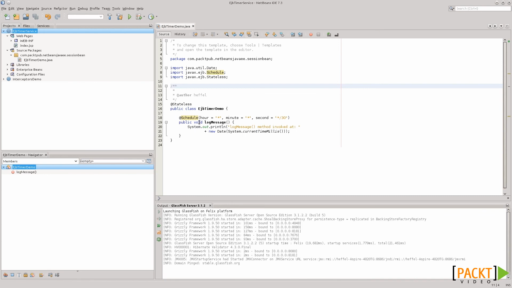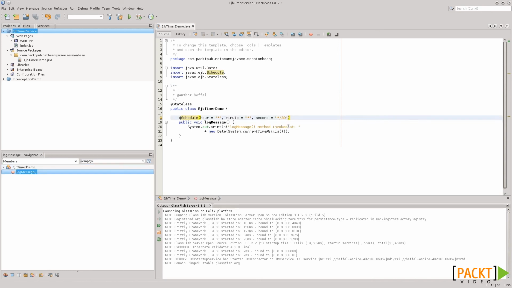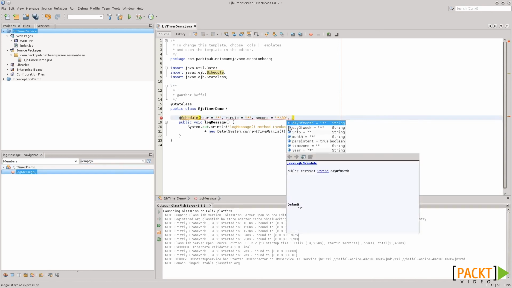Now here's our schedule annotation. It has several attributes. Hour: if we say star or asterisk, that means executing every hour. Minute, again, every minute. And second: the syntax here means execute every 30 seconds. There are other attributes that we're not using, but we can take a look.